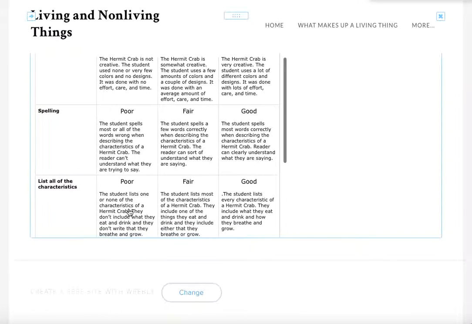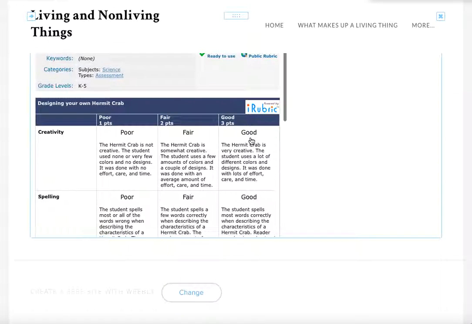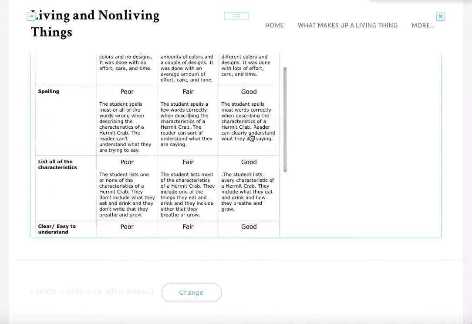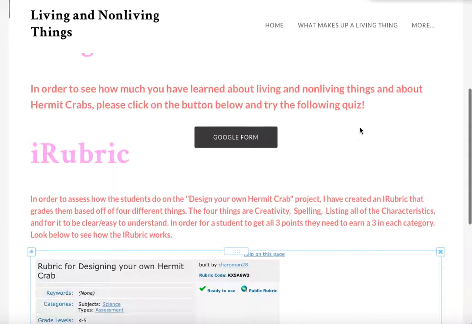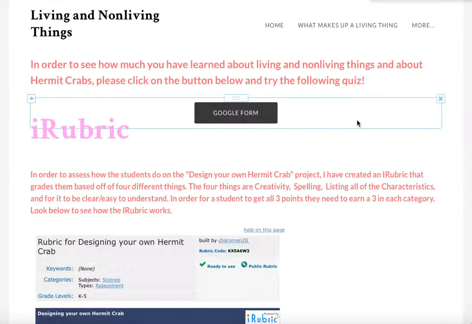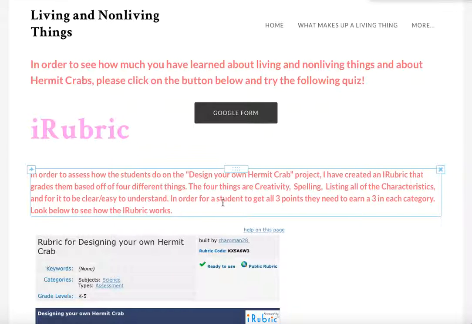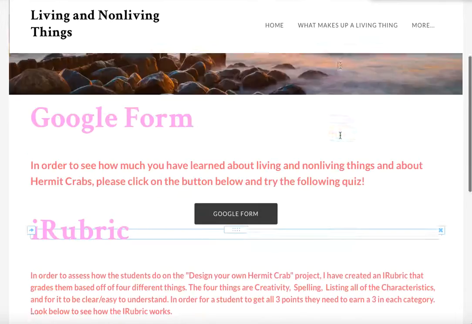But if the student spells most words correctly when describing the characteristics of a hermit crab, the reader can clearly understand what they are saying, then that means that they get a 3 and they meet the good standard. So the teacher will base her grading off of this rubric. And in order for a student to get all 3 points, they need to earn a 3 in each category.